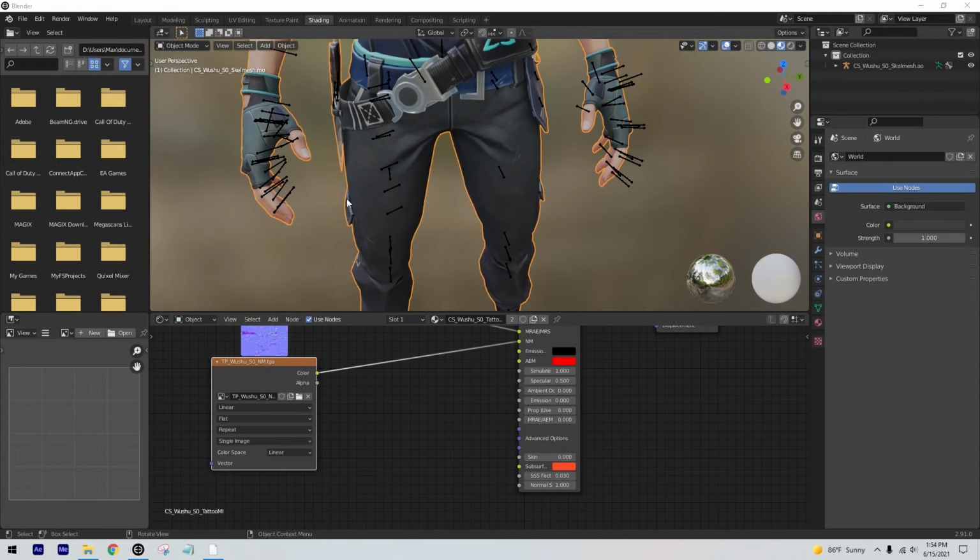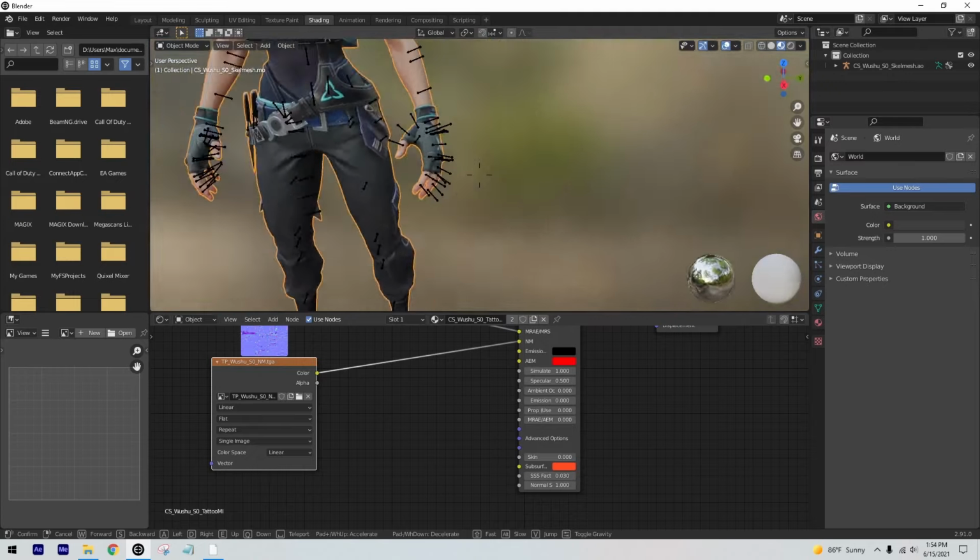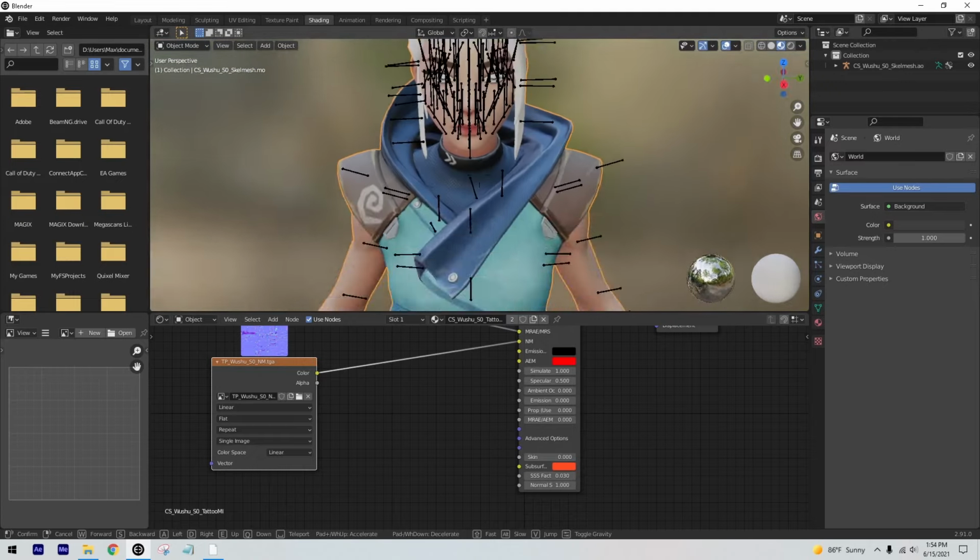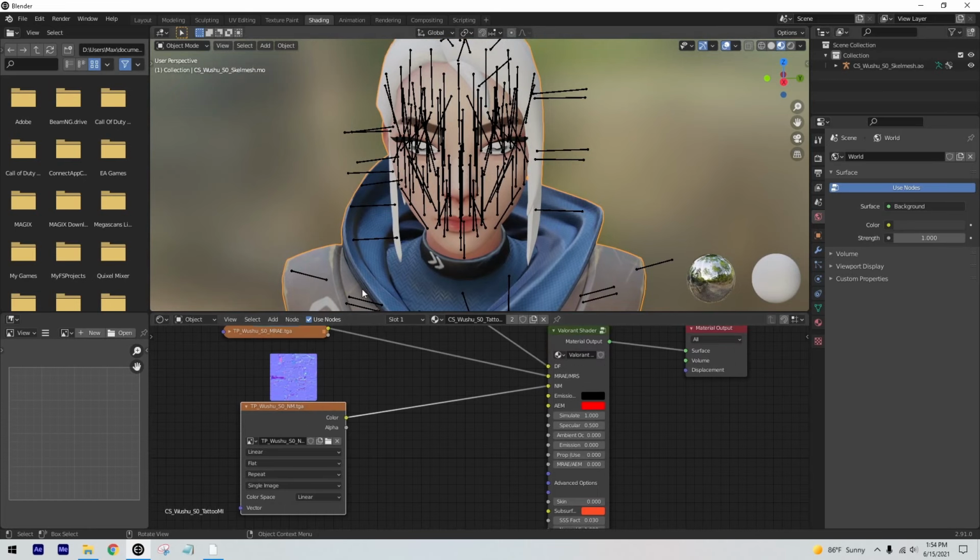If you want, you can make a custom emission map. I actually will be going over how to make that in this video, or in this set.